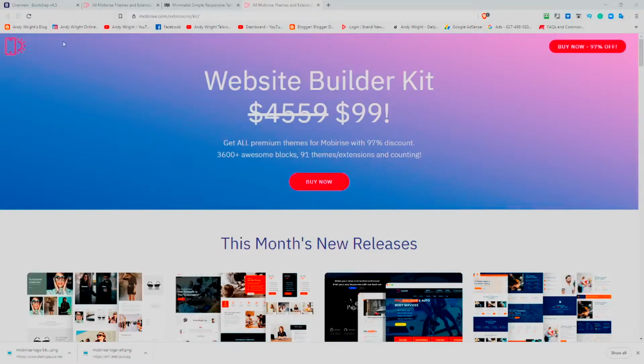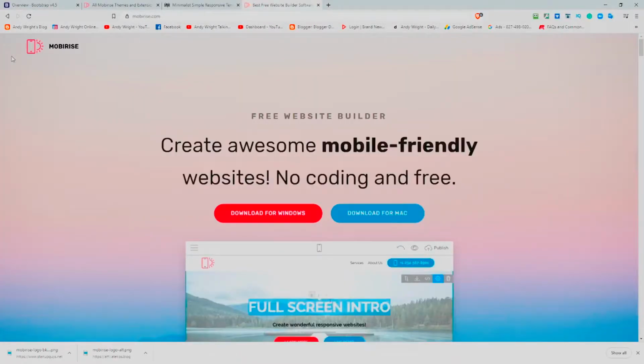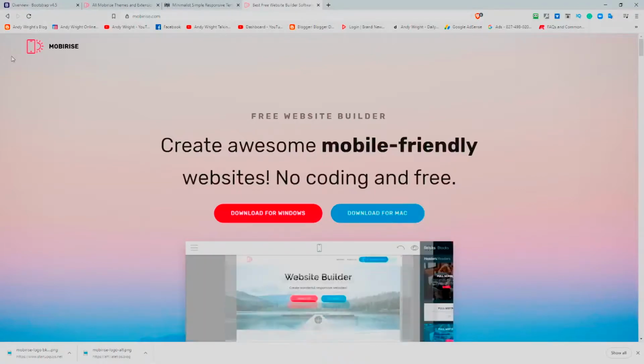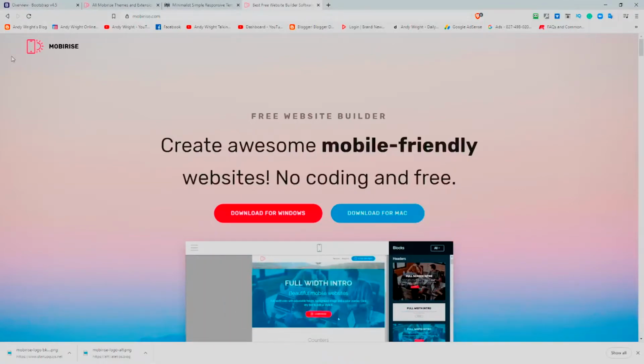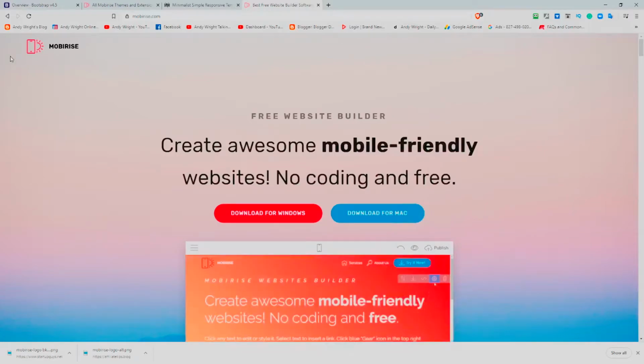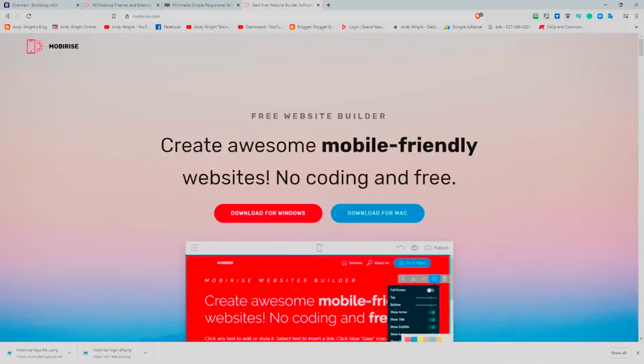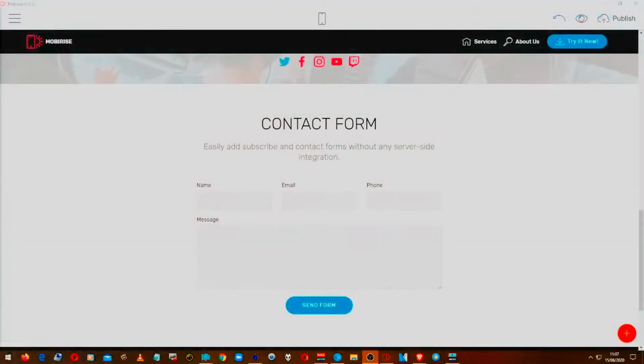So first of all, you need to go on to the Mobirise website, mobirise.com, and download the application. Obviously, register your email, and then when you've got that sorted, you'll come into the app itself, and we're on the demo website. And we left off at the contact form.